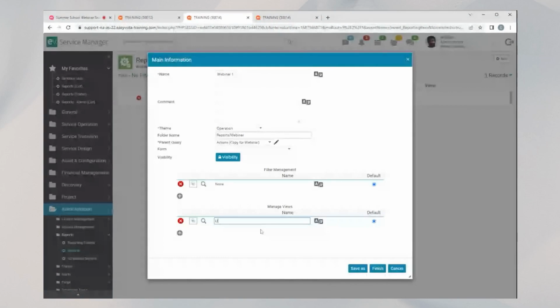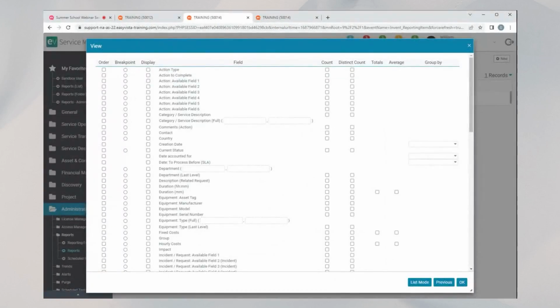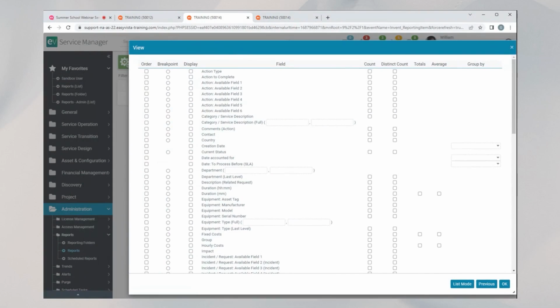Okay, so let's go ahead and hit this plus button to create a new view. We'll just call this list. And then we can click on the magnifying glass to select which fields we want to display. I'm going through this very quick. We will go back over through this. I just want to get these created very quickly for us.